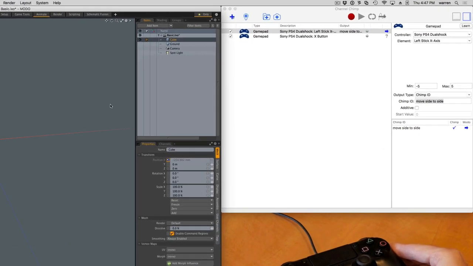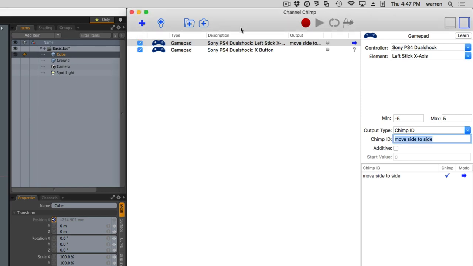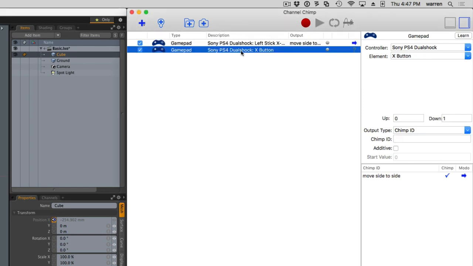In Channel Chimp, let's select the X button channel and change the up value to 1 and the down value to 4. Let's name this Chimp ID Scale.